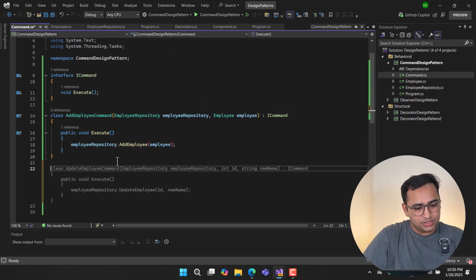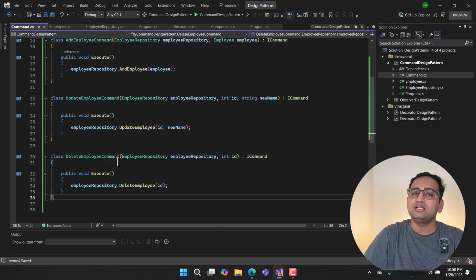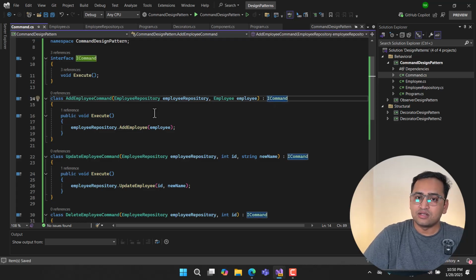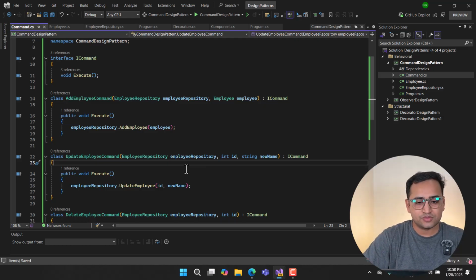Similarly, we can have more commands. So this is going to be the UpdateEmployeeCommand. We can have one more, DeleteEmployeeCommand. All these commands are implementing this ICommand interface. These are the concrete implementations. So each operation will represent one command at this place.